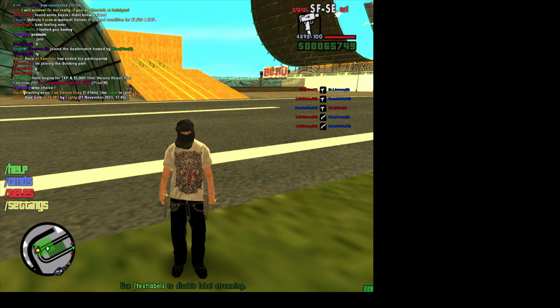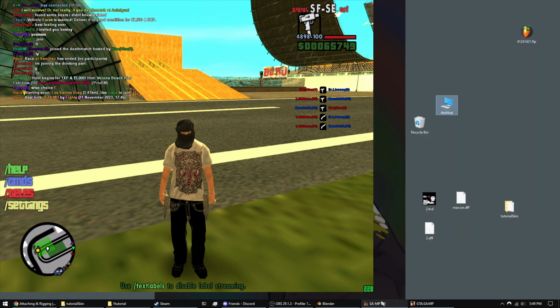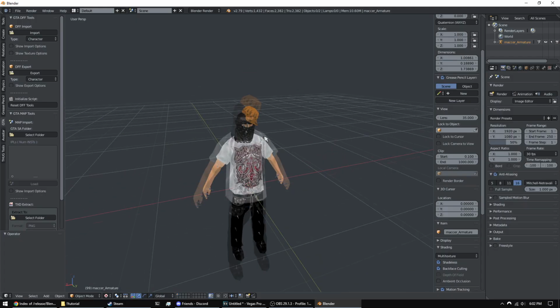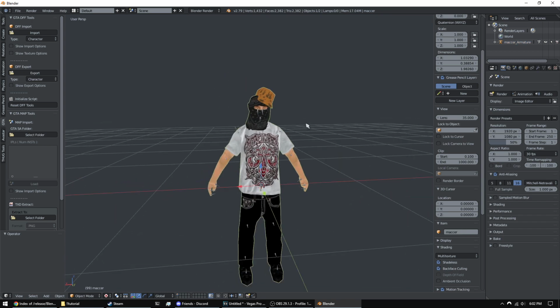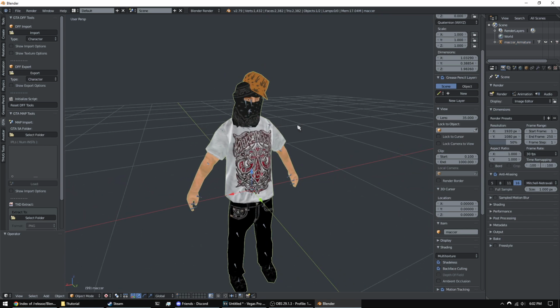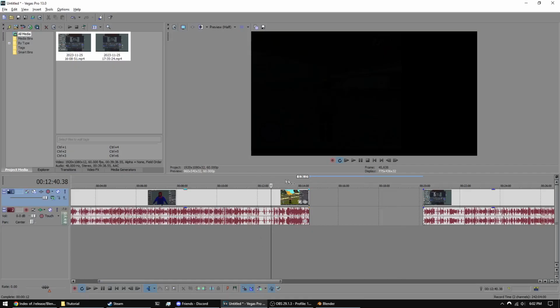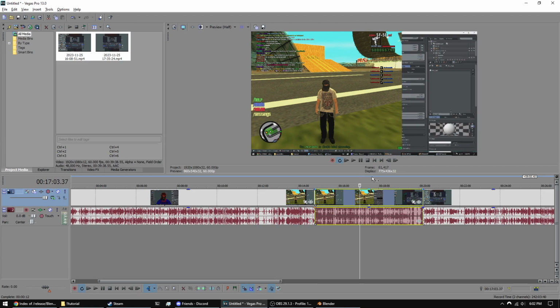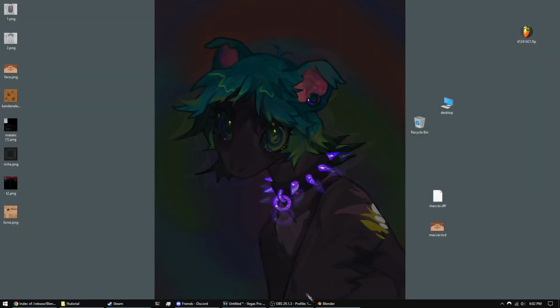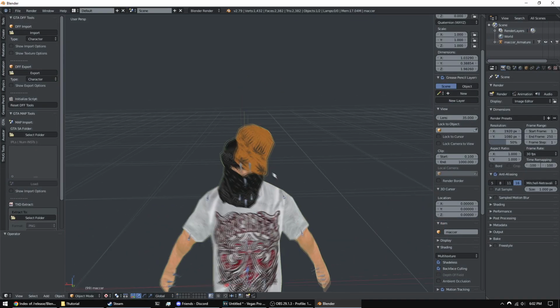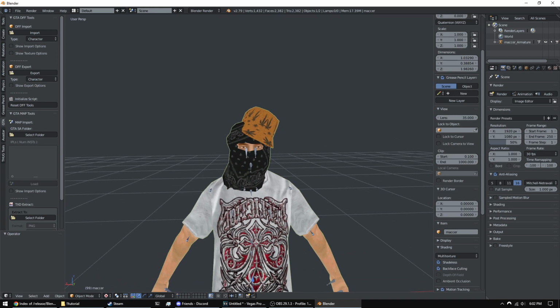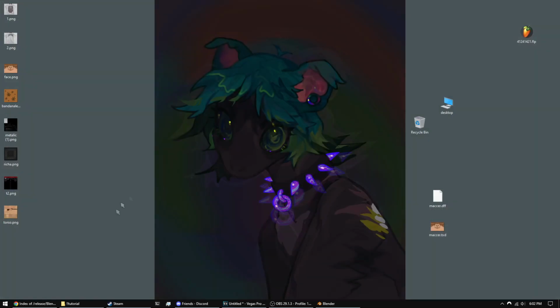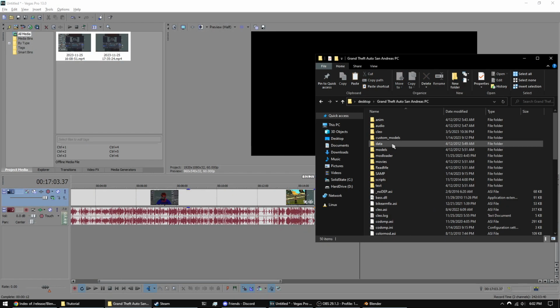I'll just show you something quickly. Basically, I added this hat to the top of his head, but since my recording messed up and I had GTA over the top of it the entire time, I'm just gonna do it again. I'm just gonna add a second hat on top of his head.